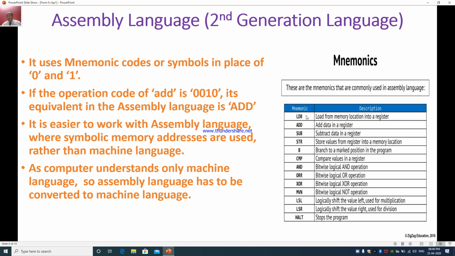Some of the mnemonic codes over here: LDR, load from memory location into register. ADD, what is the abbreviation of ADD? Add data in a register. SUB, subtract data in a register. So there are different codes for all these mnemonic symbols.